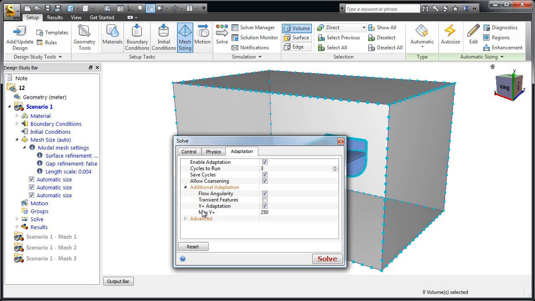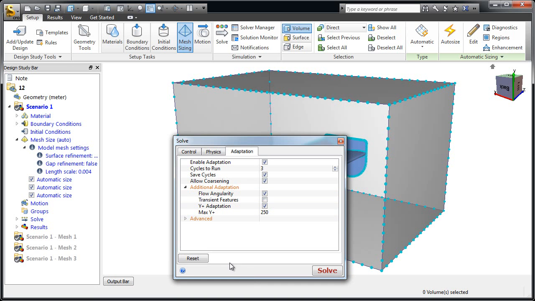While the default adaptation settings are designed to work for most applications, additional options can be enabled to suit certain scenarios. Advanced parameters dictate how quickly and uniformly the mesh will adapt and are similar to parameters already found in the advanced meshing dialog. Let's jump into some results.